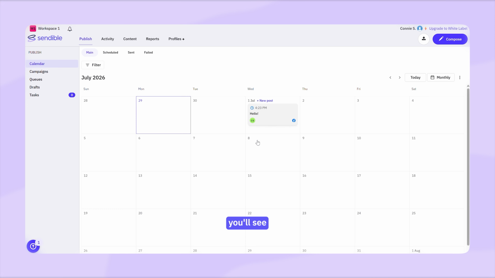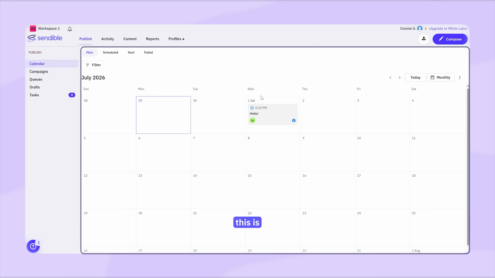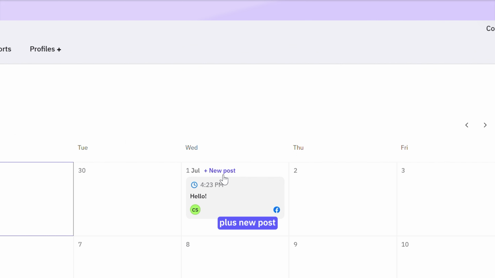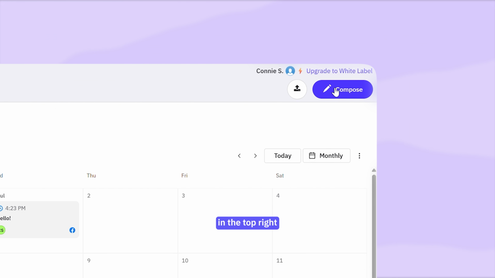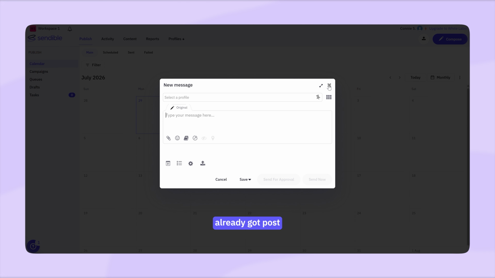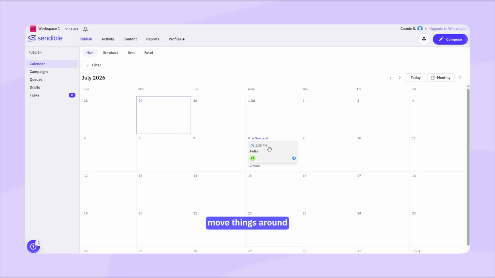When you first log in, you'll see the calendar straight away. This is your home base for visualizing and managing your content schedule. Click plus new post on the calendar to start composing a post, or hit the compose button in the top right. If you have already got posts scheduled, drag and drop them to move things around.